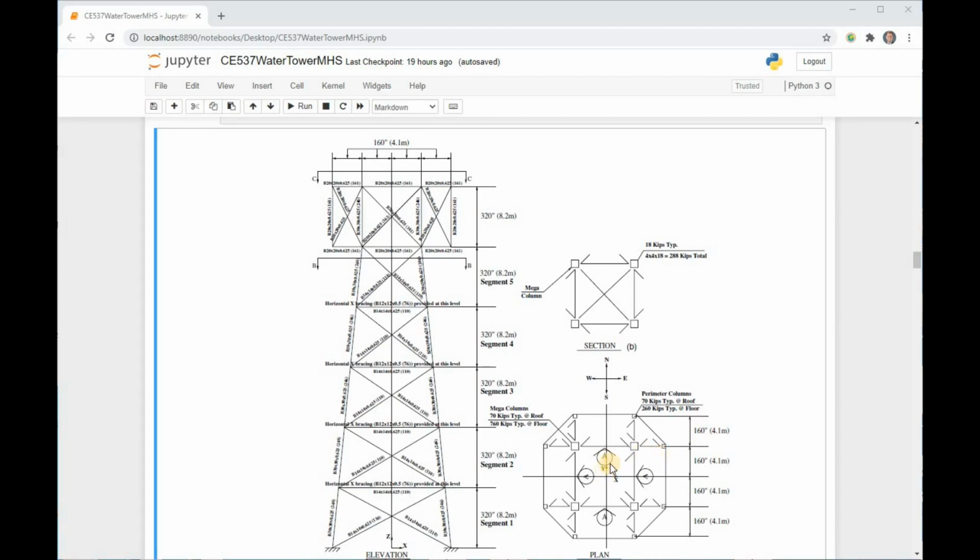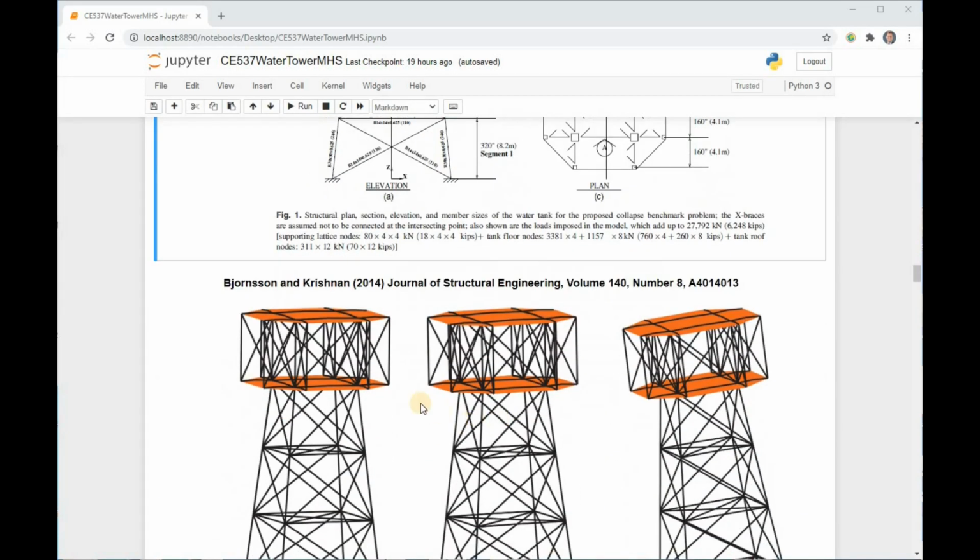All right. And if you look in the paper by Bjornsson and Krishnan, they use elastic shell elements for the floor and the roof. Okay. But I don't want to do that. I just want to make a rigid diaphragm. Okay. Instead of defining shell elements.